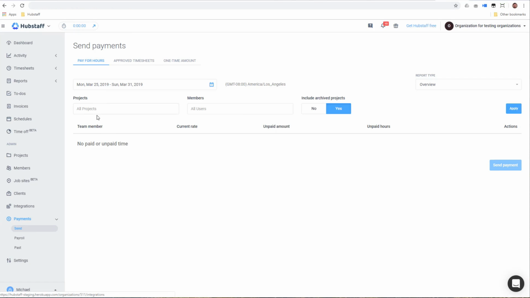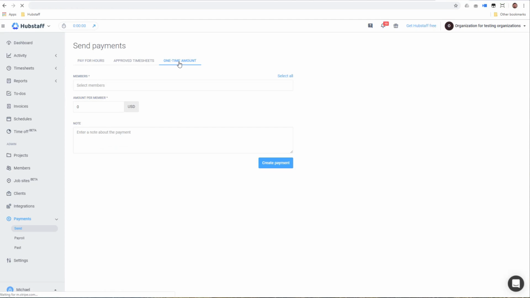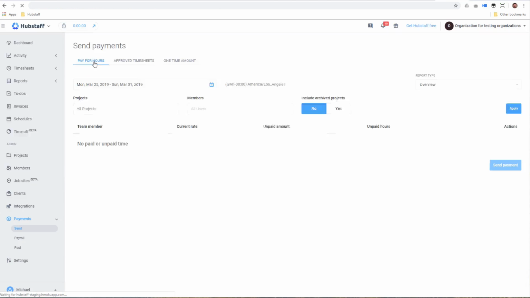You will have multiple options at the top: Pay for Hours, Approved Timesheets, and One-Time Amounts. Pay for Hours will pay your members for the time they have in their timesheets that is unpaid. One-time amounts are used most often for bonuses or similar payments that are not connected to unpaid hours. When payments are made, emails will be sent out notifying the member that they were paid, as well as notifying you about the payment.